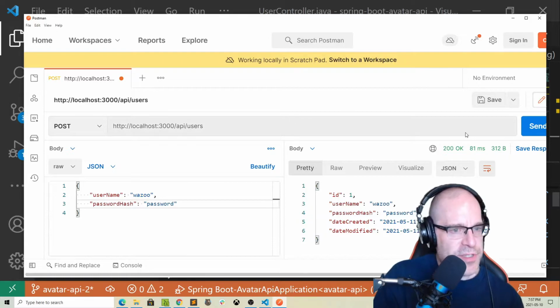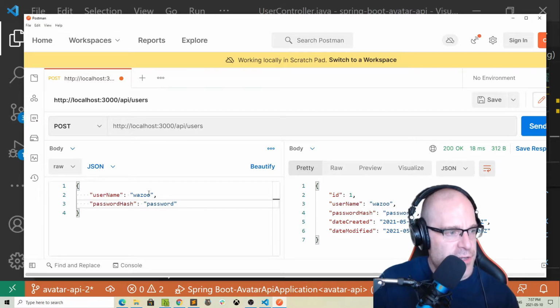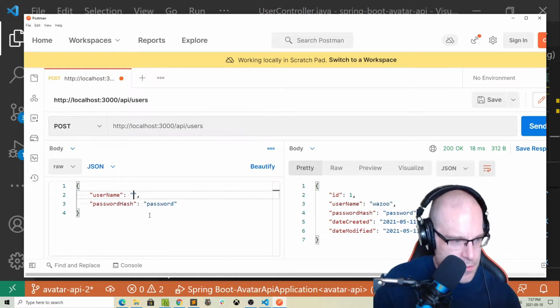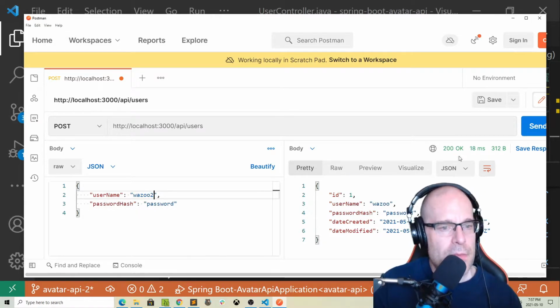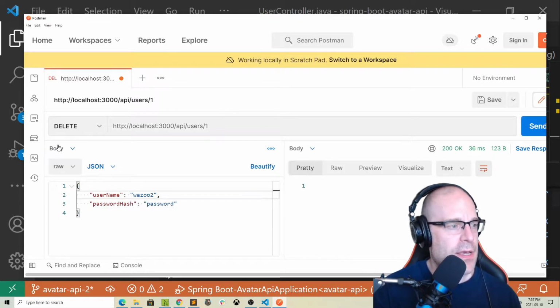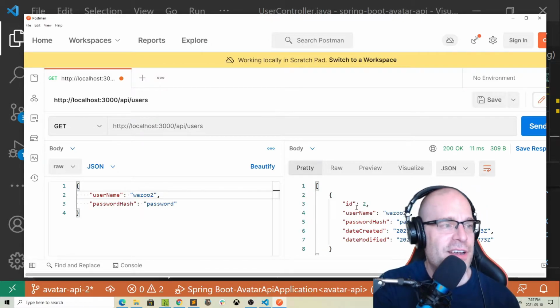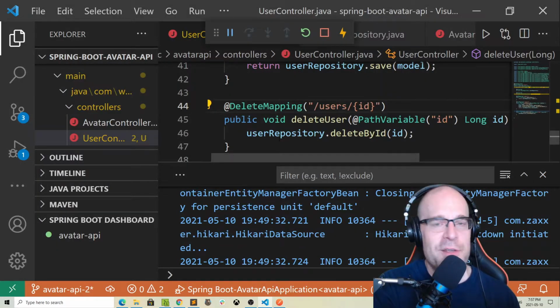Okay, so we're making a post to API users. We get an ID of 1. Let's do another one. We'll call this one wazoo2. And we've created wazoo2 with ID 2. And let's go ahead and delete ID 1. Okay, and then we'll do a list. So if we get a list of all the users, we should just see 1. Perfect. Nice. Okay, we're almost there. Home stretch. I think we're in the home stretch.